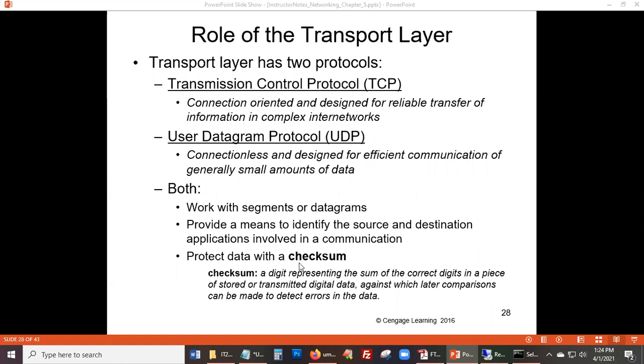Right? And there's this word here called a checksum. The way it's described here, it says it's a digit representing the sum of the correct digits in a piece of stored or transmitted digital data. So basically, it's used to check if there were any errors in your delivery, right? If we send this number of bits, we want to be sure that this number of bits is calculated. It's kind of like the CRC, right?